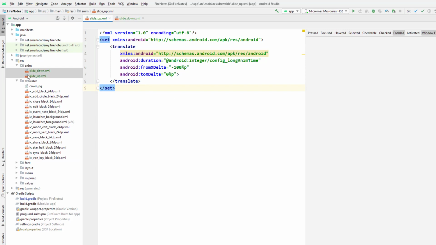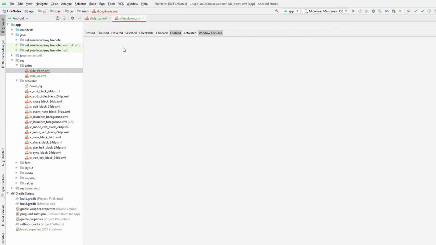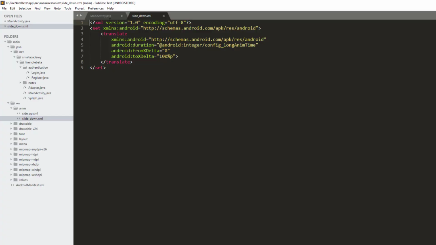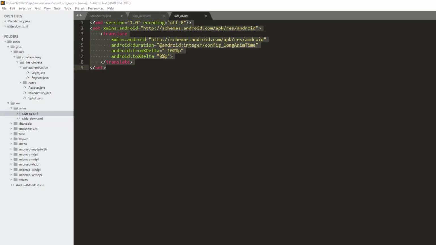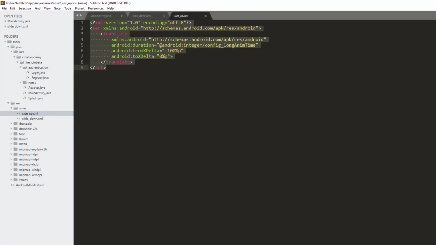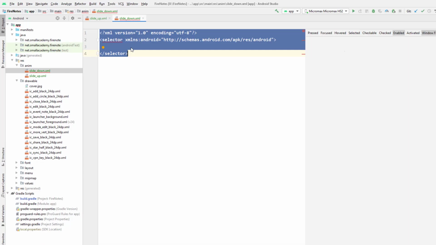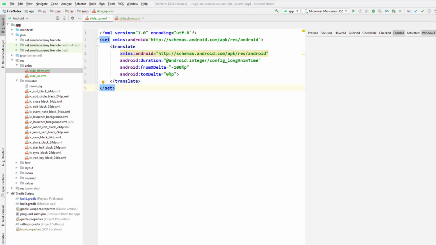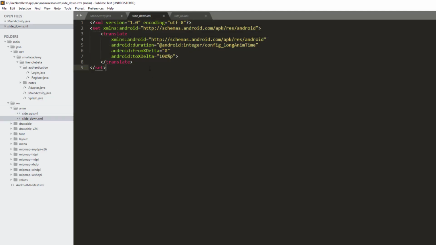Yeah. Now similarly in the slide down, I'm going to copy and paste the code that I have. You can get this code from the GitHub. So copy this and paste it here. So this is the slide up actually. So I'm going to paste this one here, and from this slide down I'm going to copy this.